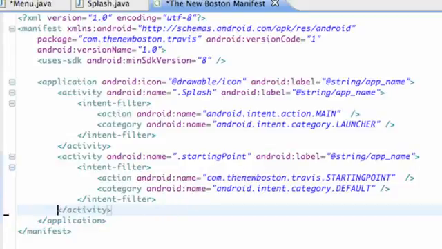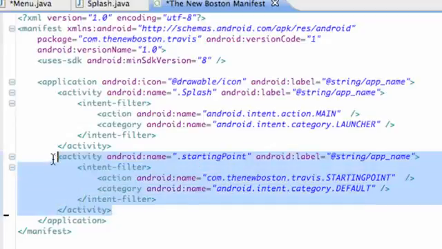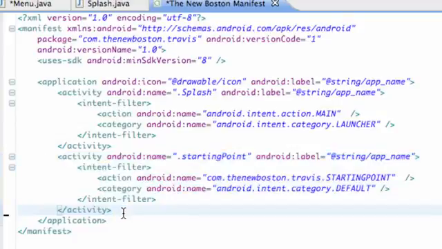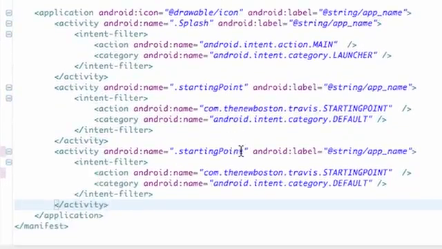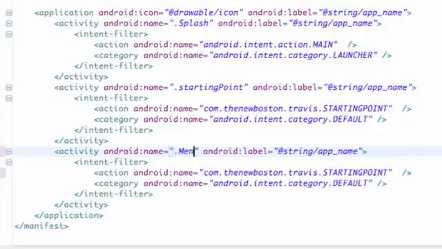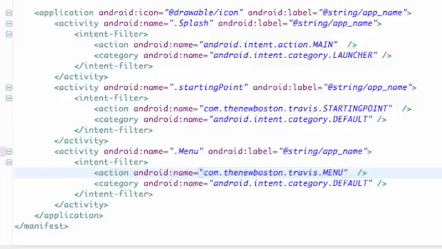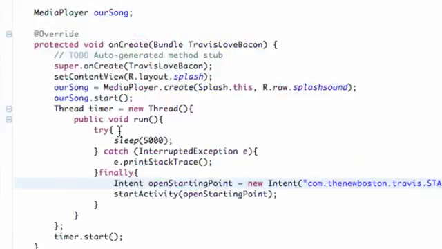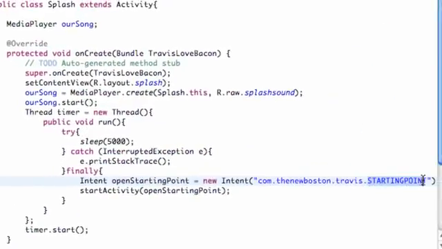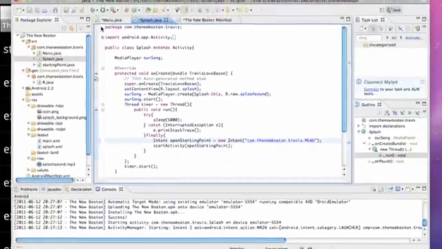Your manifest should be looking like this, and what we're going to do is copy the starting point activity and paste it again below, and we're going to change this to our new class called menu. We're going to give this the action name menu. Then we're going to open our splash class up here and change it, so instead of starting up the starting point class, we want to start up this menu class. So we're just going to use the action name that we just set up in the manifest. So there you go. Now our application should be working.